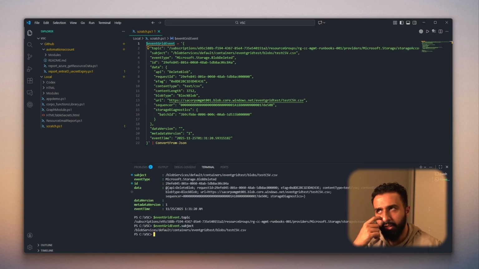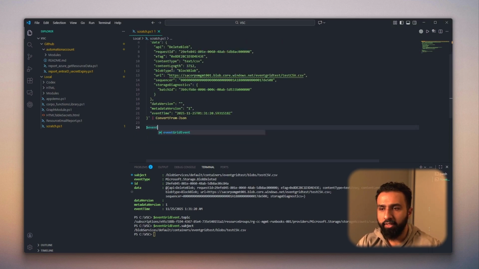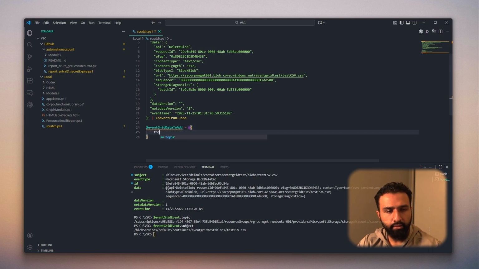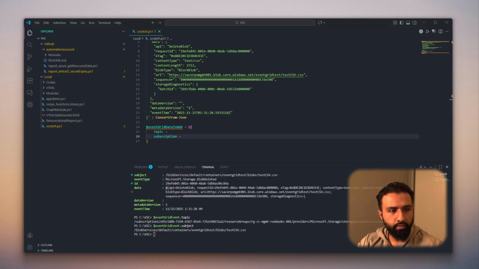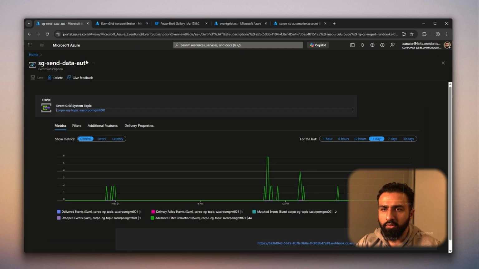And recall earlier I had variables in my Event Grid subscription that I couldn't use. I kind of want to send them to my runbook anyway. So what we could do, because this is an object now, is say eventGridData equals, add that, topic equals, subscription equals, and the subscription name was this.